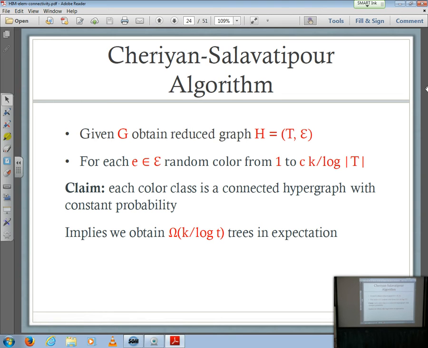And then they claim that each color class is connected with some constant probability. You can say something stronger, but just for our purposes, each color class will be a connected hypergraph with constant probability. k is the global connectivity, the min connectivity between any two terminals, so the hypergraph connectivity of this. So this is the algorithm, and so in expectation, we get k over log t trees, if each color class is connected. And it's more or less tight.